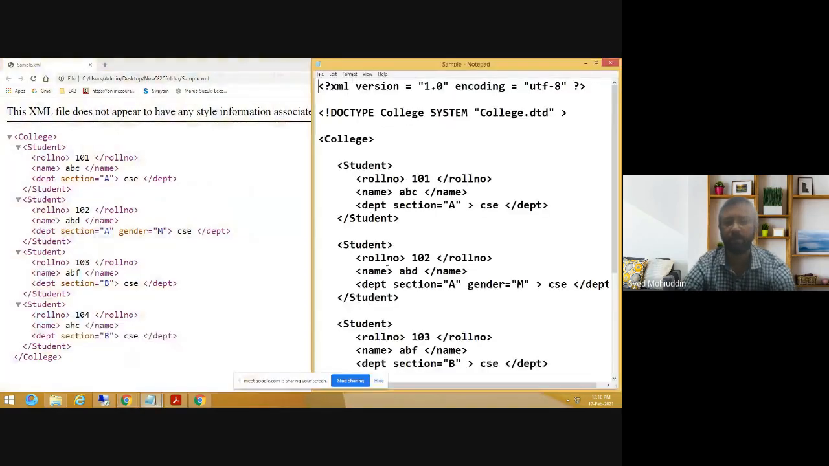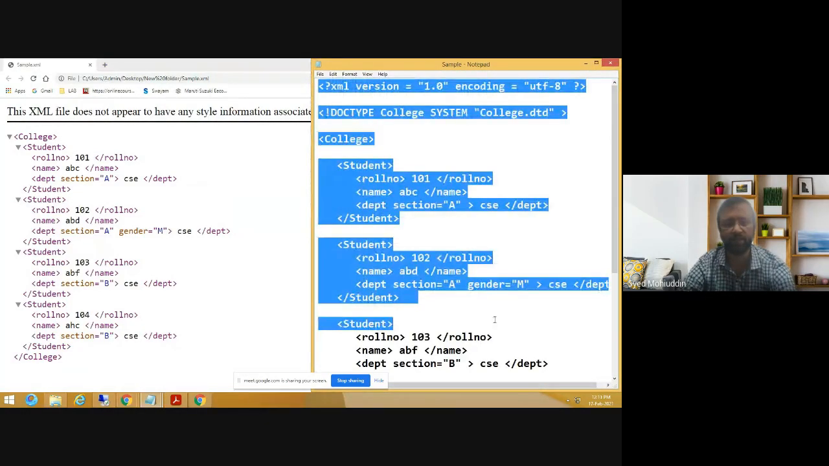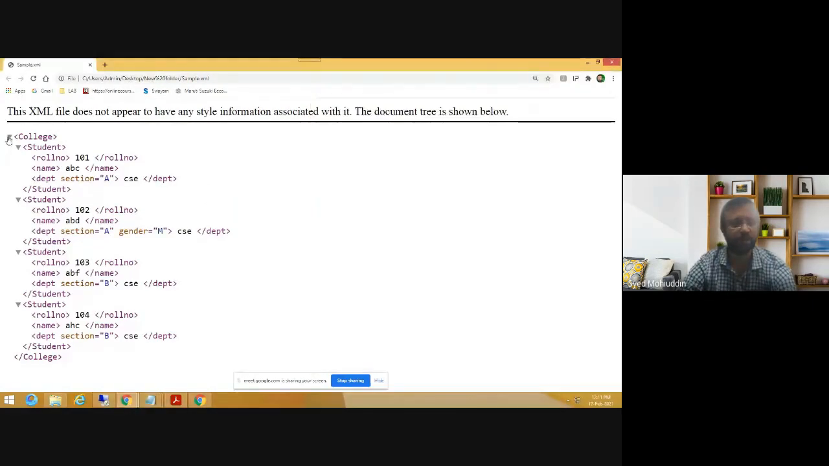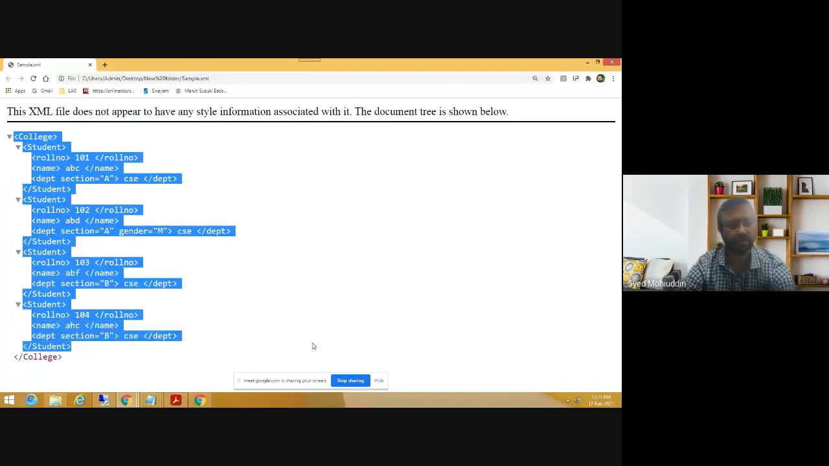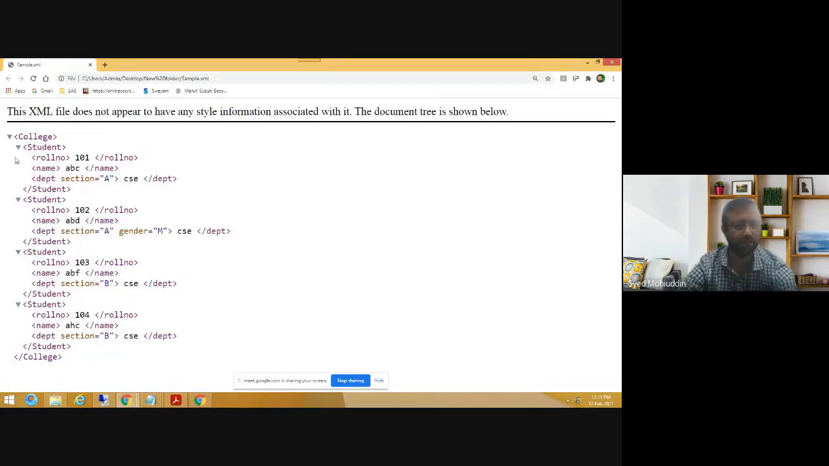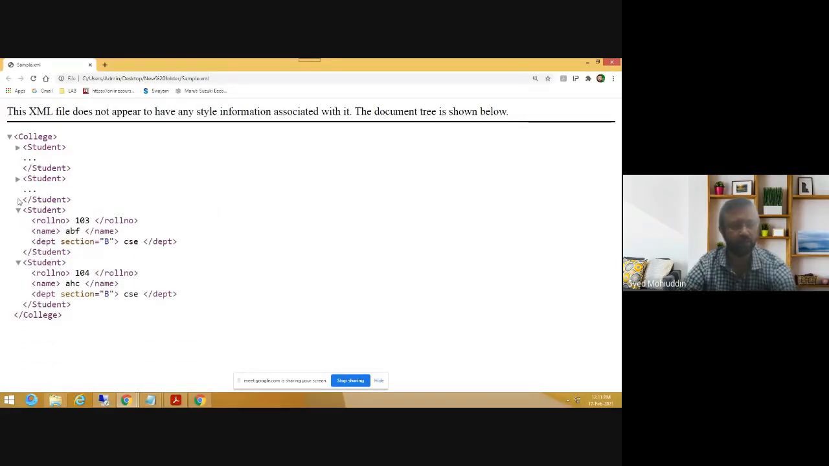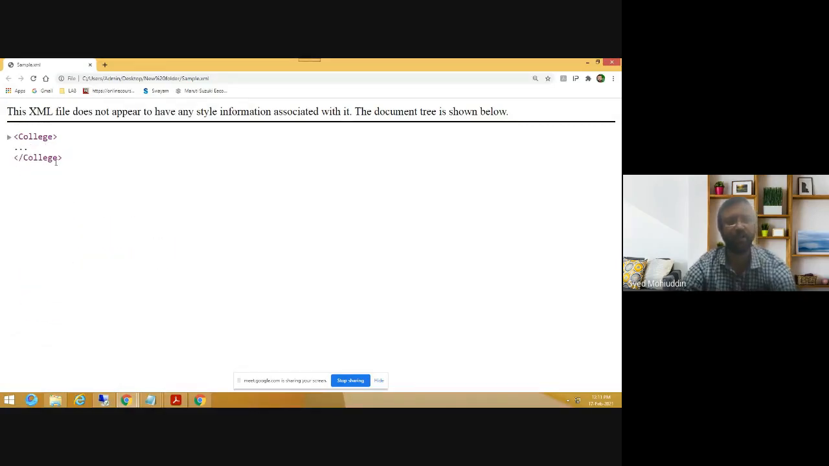Now you can see this is our XML document, which I am highlighting right now. When we are executing this XML document, you get the result displaying the same XML document, except that it is in a tree form. So I can explore this student element, and then the whole college is actually defined inside this. When I open this college, it forms a hierarchy.